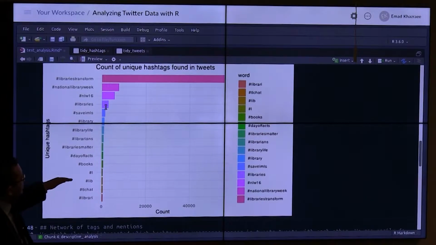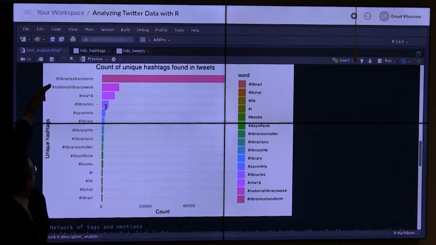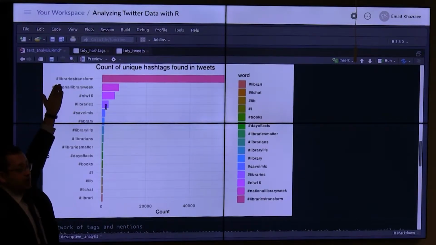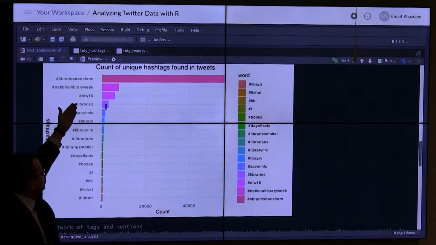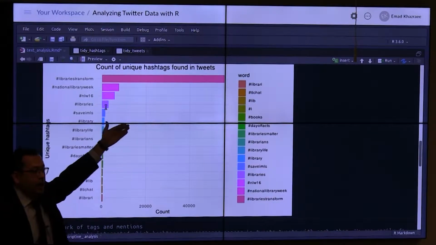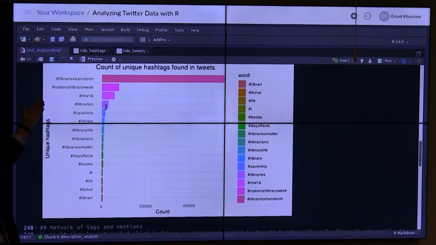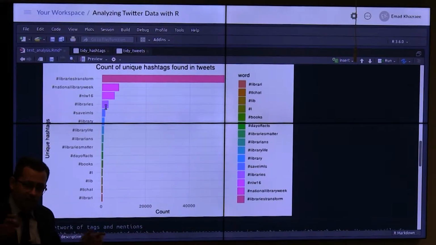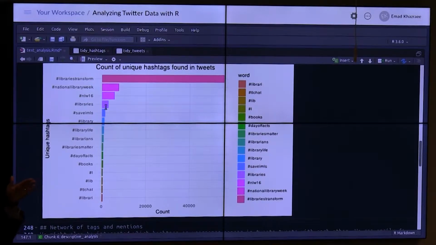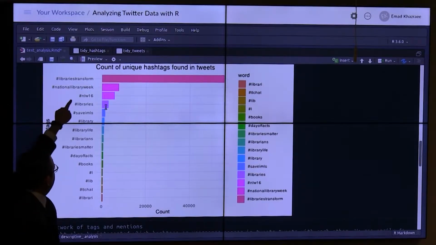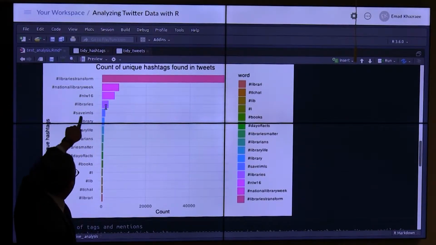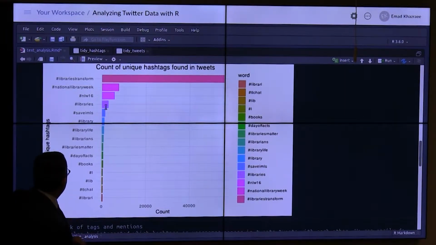So you can see these are the counts of the hashtags. This is a campaign for library transform, so it's no surprise that it dwarfs everything else. And you might make a decision, hey, I want to see other hashtags. So you might remove that: you use filter with string detect and negate it for library transform, and you can get the rest. And you can see the distribution of things.